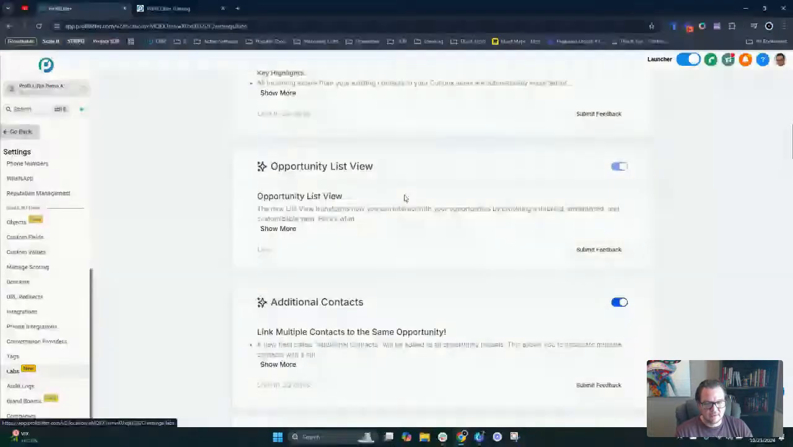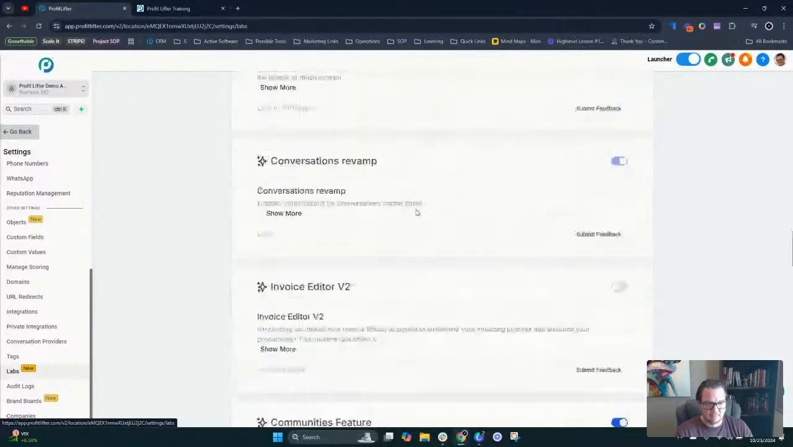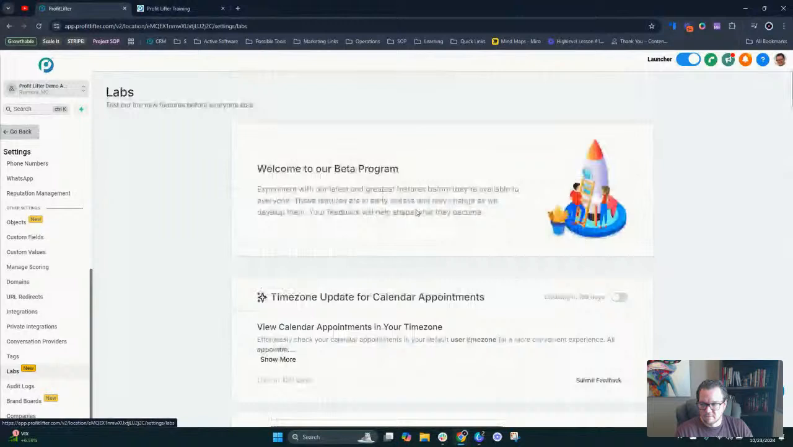But you've got opportunity list view, additional contacts. You can see a lot of these. We actually just go ahead and make them live for you. But you can see a list of updates there.